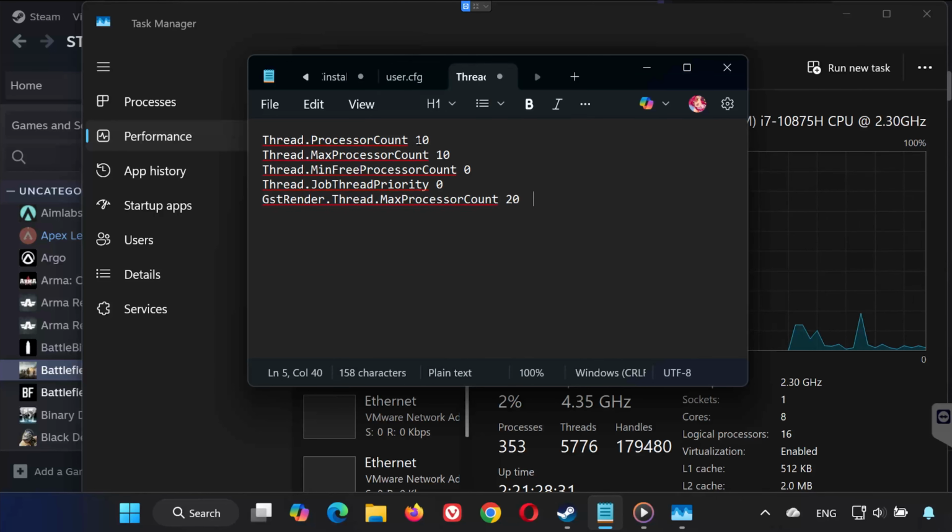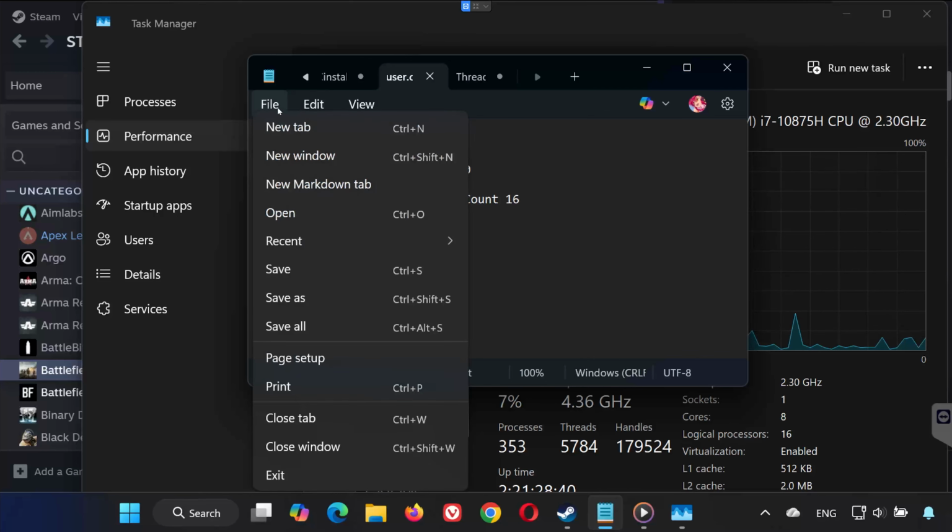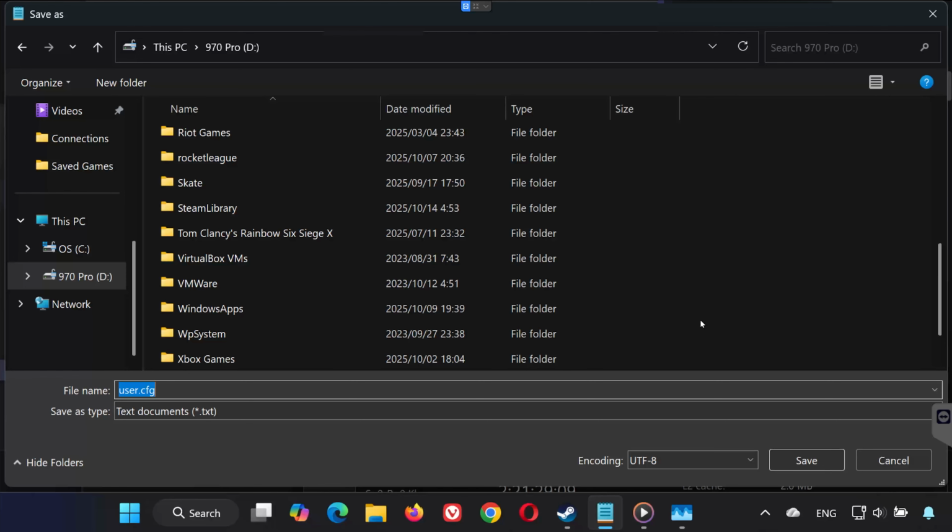Example, if your CPU shows 10 cores and 20 logical processors, your file should look like this. For me, it's 8, 8, and 16. Once you've entered your values, click on File at the top and select Save As.